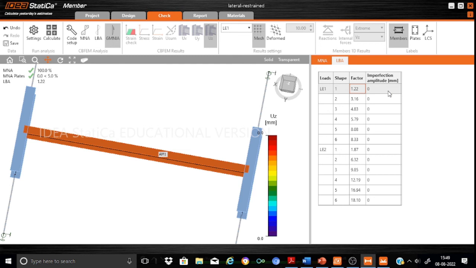Imperfections come from a variety of sources, and if you go into the Eurocode, it provides a very good detailed account of how the imperfections are to be calculated. For example, depending upon the buckling curves, the imperfection has to be L by 200, L by 250, etc., and when there is LTB, there's a multiplier of 0.5, etc. You have to calculate the imperfections in mm, and then you can input this imperfection here and again carry out a geometrically and materially nonlinear analysis with an applied imperfection. So these are all the various analysis types covered in Idea StatiCa Member.